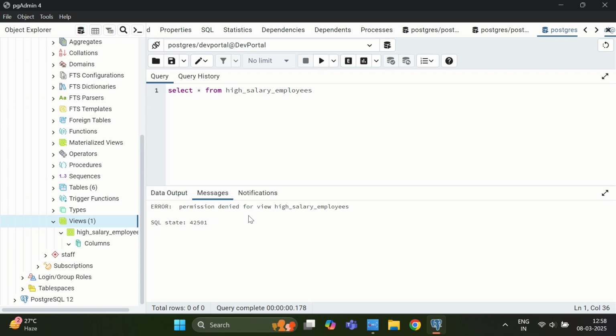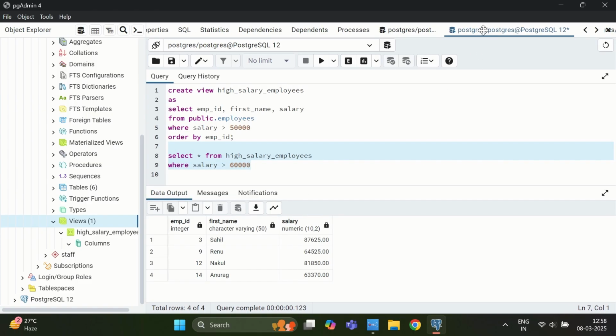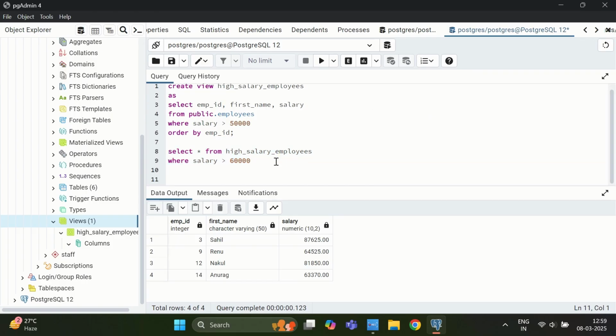We need to provide the permission to this user, and we can provide any permission. You can provide all the permissions to that user, or you can provide certain permissions as well. So let me show you how we can provide permission to the external user. To provide the permission, first we need to mention one keyword, that is grant, and then we need to mention what operation that user can do.